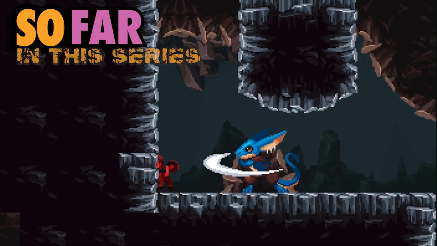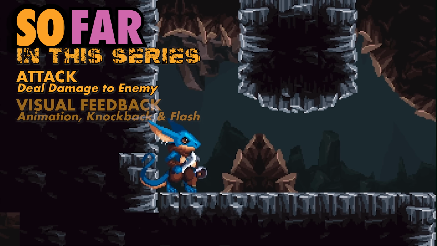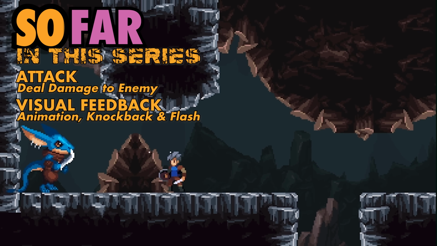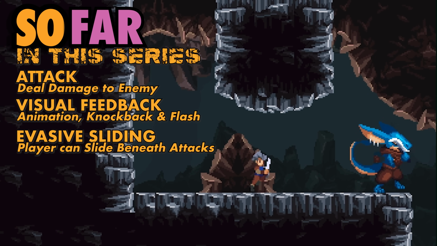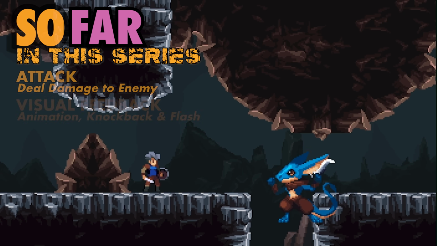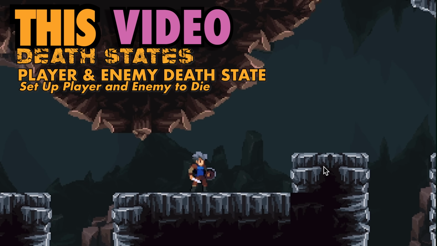So far in the series, we've got our enemy working pretty well. He can attack and deal damage, the player can do the same. We've even added the ability to slide in order to evade attacks. That said, death itself is rather lackluster as just plain nothing happens. So in this video, we're going to add a death state to both the enemy and player.